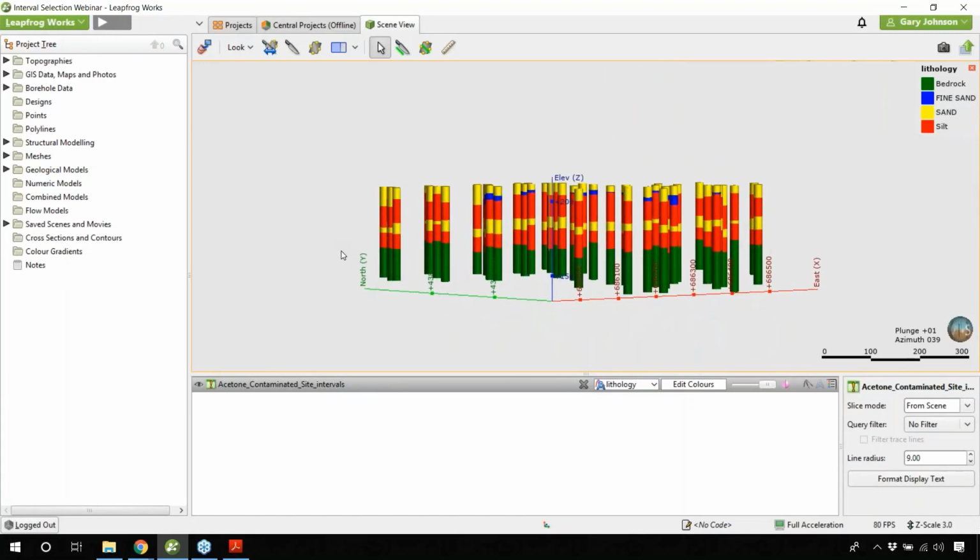So in this project, all we have is a topography and we have borehole data. That's what we're going to be using to build our geologic model from. In this case, I'm going to go ahead and right-click on my geologic model folder. This will demonstrate the power of a right-click in Leapfrog Works, and I'm going to go ahead and build a new geologic model.